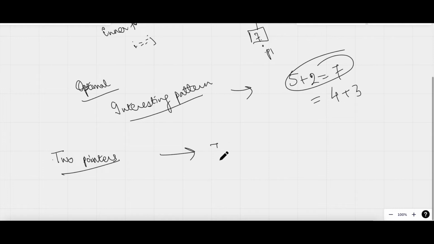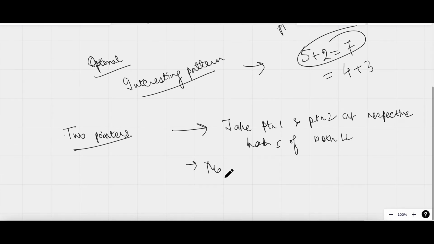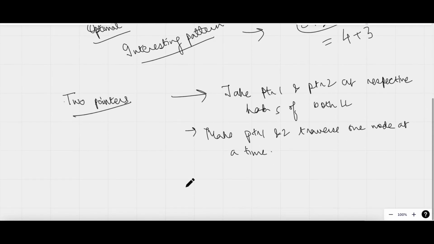So we'll take 2 pointers PTR1 and PTR2 at the respective heads of the linked lists. Heads of both linked lists. Okay, this is the first step. Then make PTR1 and PTR2 traverse one node at a time. We'll see in a dry run how this works.